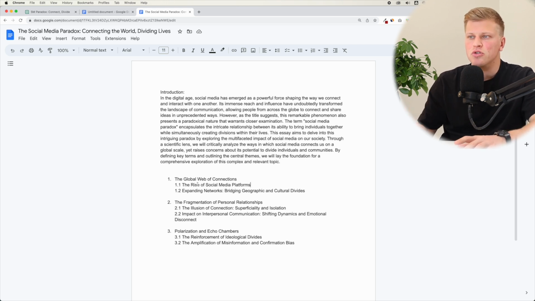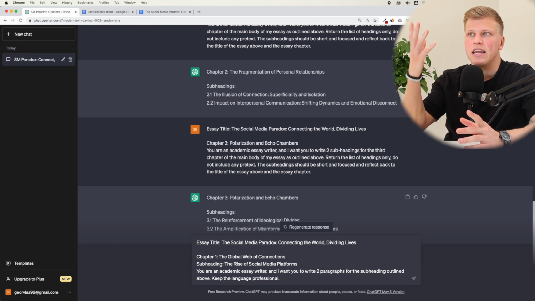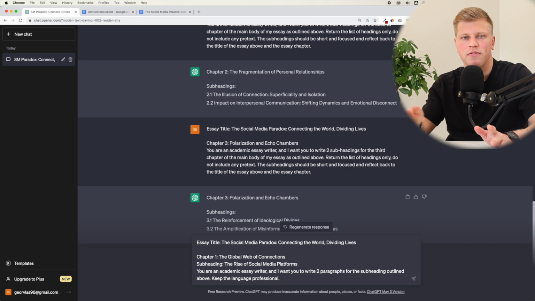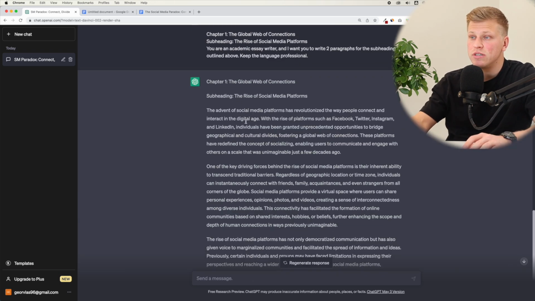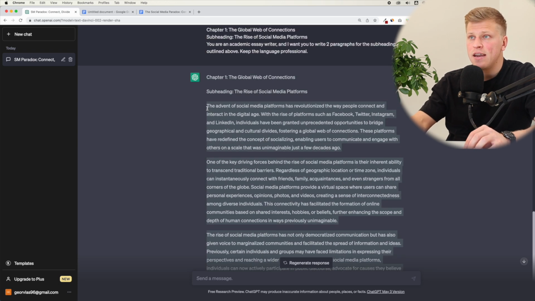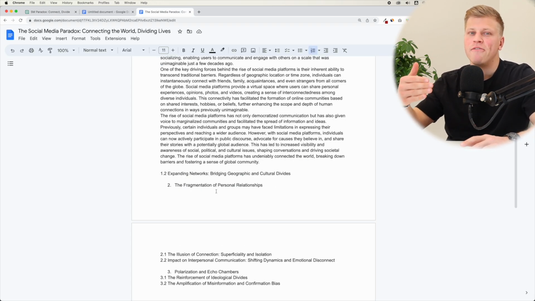So now the next step for us to do is to generate the actual text for each subheading. Okay, now the next prompt is, once again, essay title, chapter 1, subheading, and then I'm going to say you are an academic essay writer, and I want you to write 2 paragraphs for the heading outlined above. Keep the language professional. And here you can basically think and improvise, what kind of language tone you want, what kind of style you want. But for this example, I'm just going to keep it super simple. I'm just going to say, keep the language professional. Okay, so now ChatGPT went ahead and wrote out the first chapter of our essay. So all that's left for us to do is just copy this and paste it into our documents. And now you guessed it right. All you need to do is just repeat this for every single subheading.